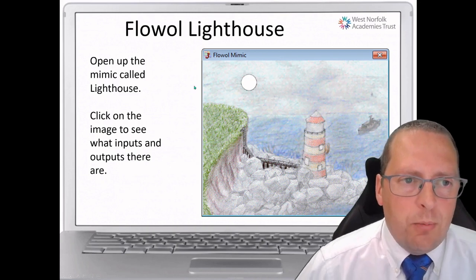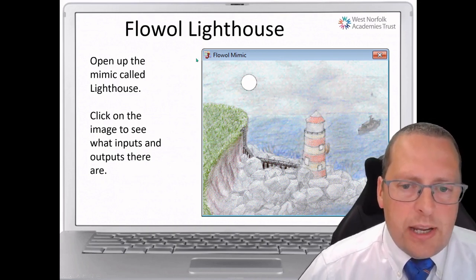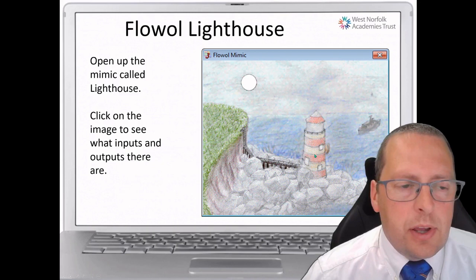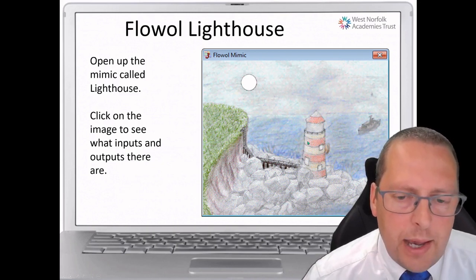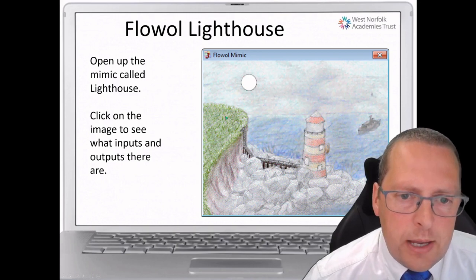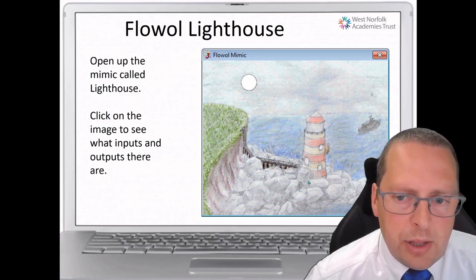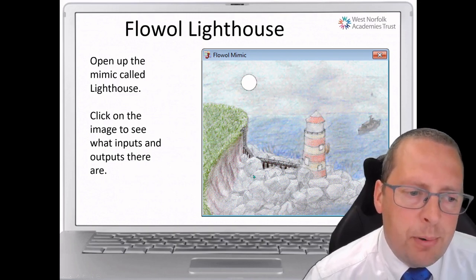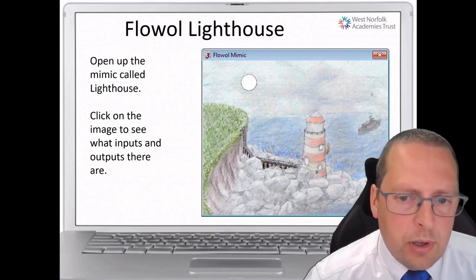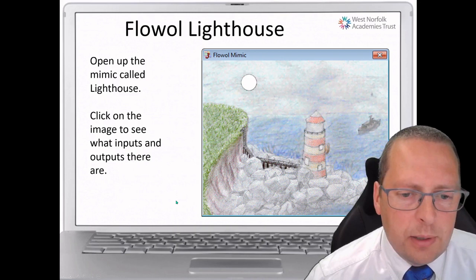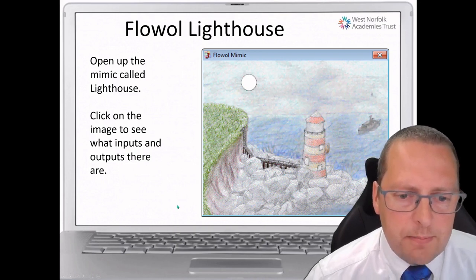So we're going to move on with the next mimic, which is a lighthouse. So you can open up Flowol and open up the lighthouse mimic. And once you've opened it up, you can click on the mimic itself and see what the different inputs and outputs are. See if you can understand what elements you can control in that mimic. So you can pause the video while you do that.